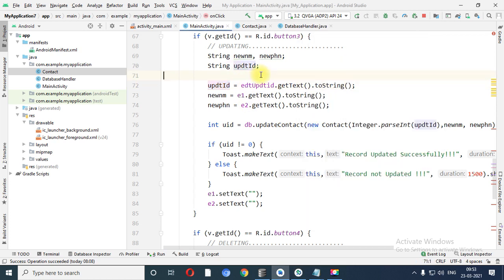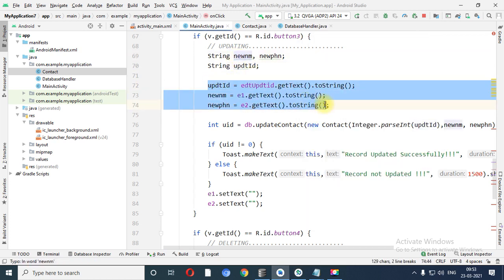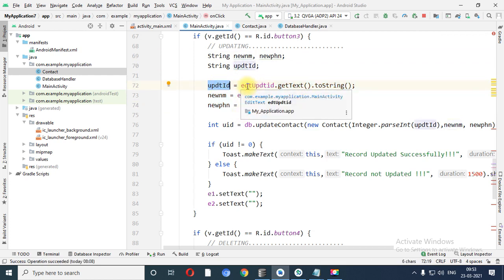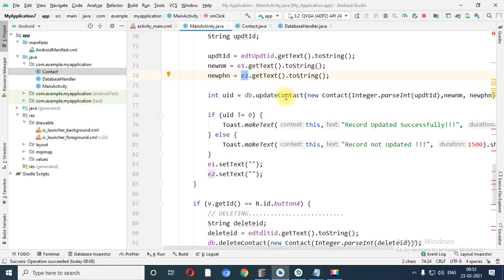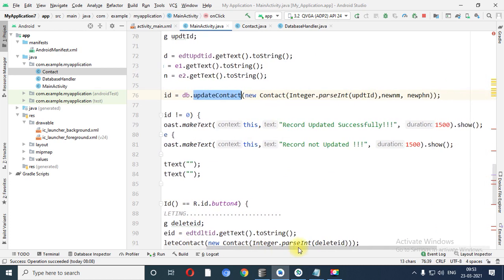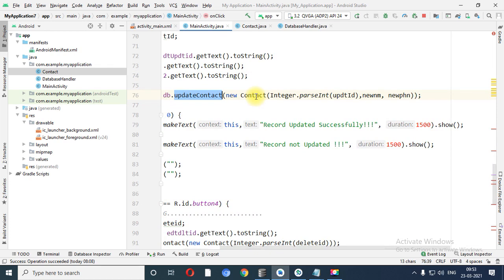Now see what happens now. I need to take 3 variables. One is called ID. ID I will get from edit text UPDT ID. New name I will get from edit text 1. New phone number I will get from edit text 2. Now see, update contact. Before calling update contact, what is my requirement? Contact class.